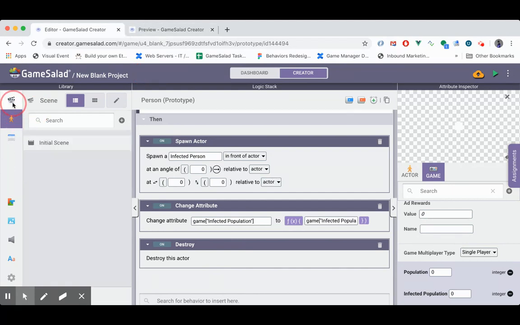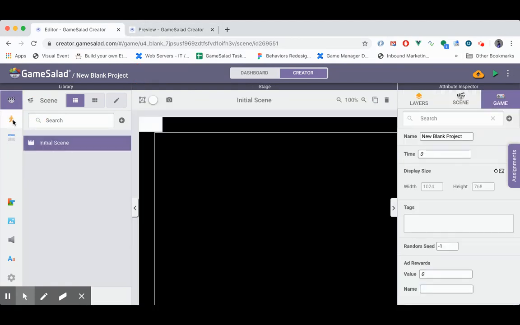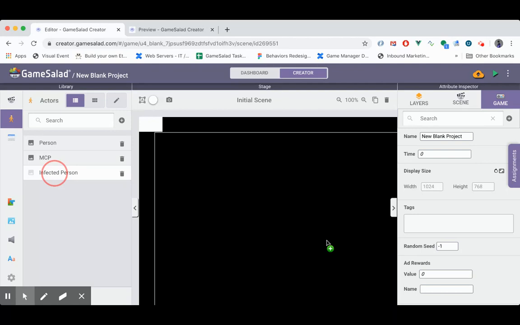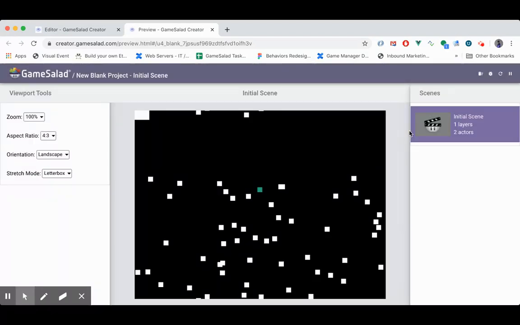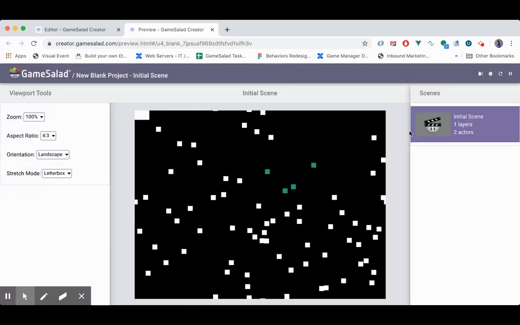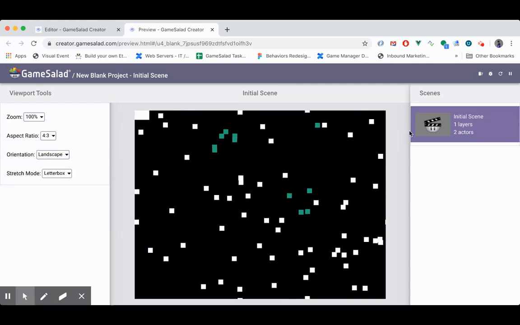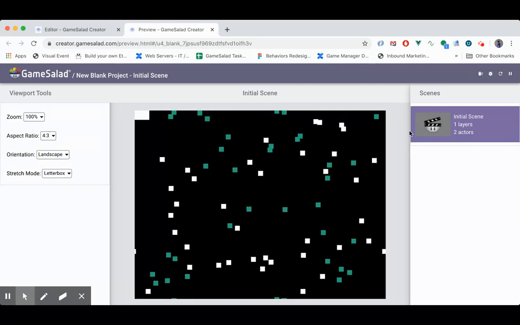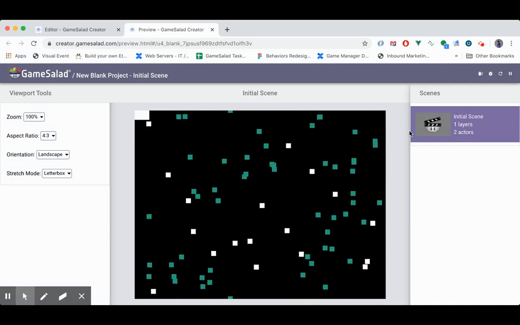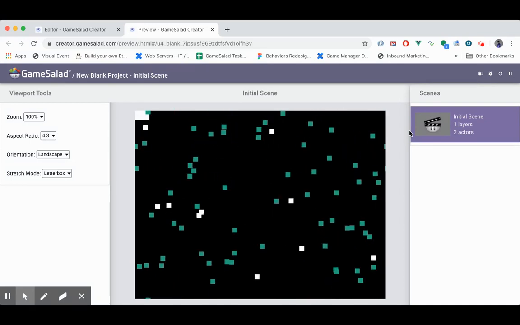So what I'm going to do to demonstrate how this works is let's add one sick person into the middle of our map and then hit preview, see what happens. So as you see, every time a sick person touches a person who is well, they become sick themselves. And over time, the population starts getting sicker and sicker.